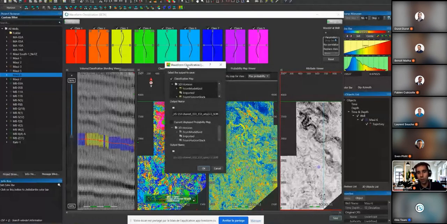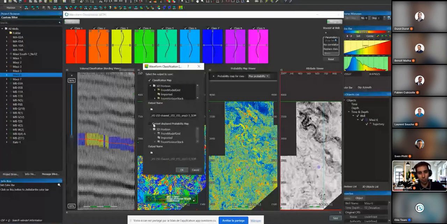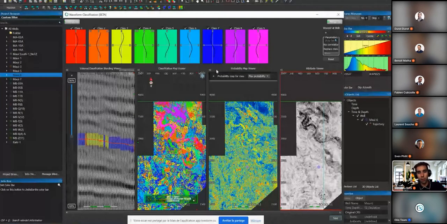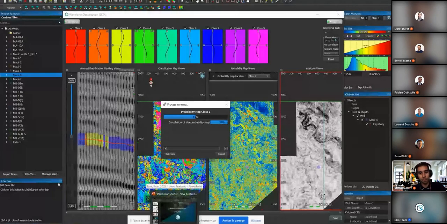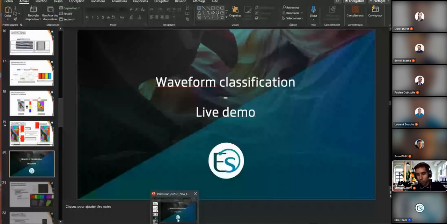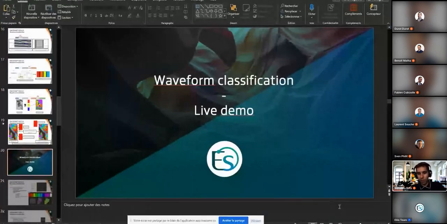So if you are doing that, you can see that it's the maximum probability. But if you want to save the probability, for example, for class 2, you just have to change the display, and then you are able to save this probability map for class 2. So those are the different outputs that you can generate from that. That's all for the presentation of the waveform classification.